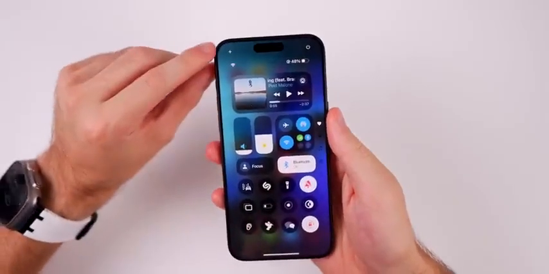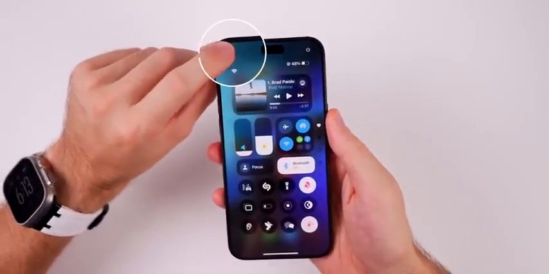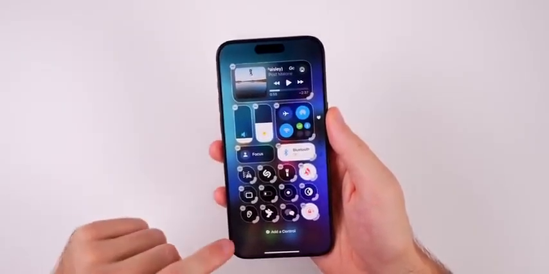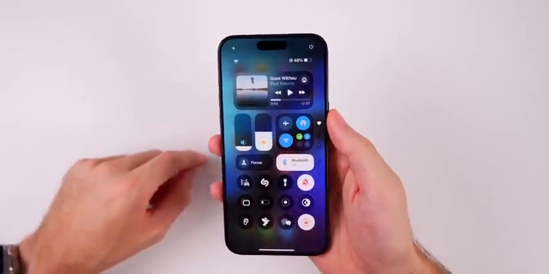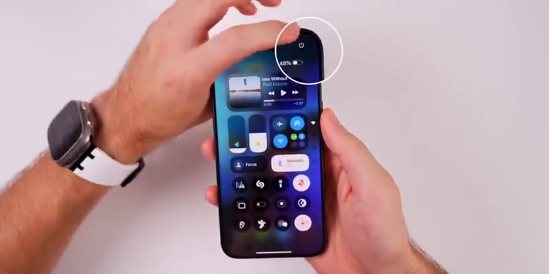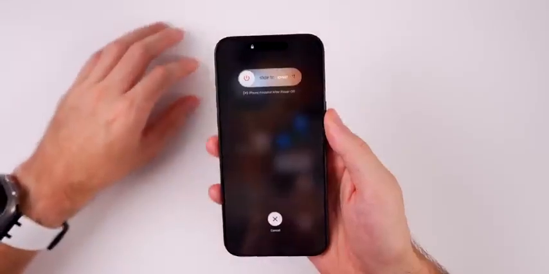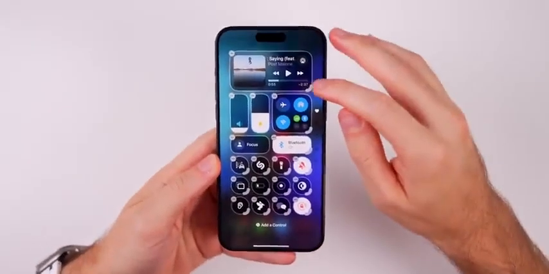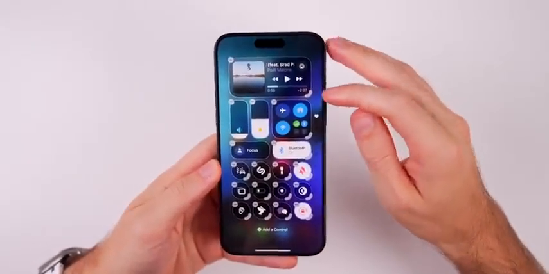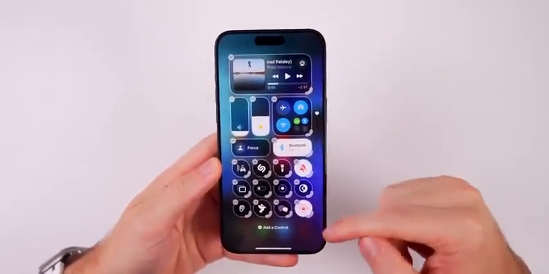So first things first, let's not forget these top buttons up here. So you do have a little plus icon, which will allow you to add controls. So you no longer need to go into settings to add a control to the control center. Also up in the top right, we have a power button where you can haptic press on that to power down your phone. And just like with the widgets on the home screen, you can also resize all of your control center icons. So I have these all set up how I like it.